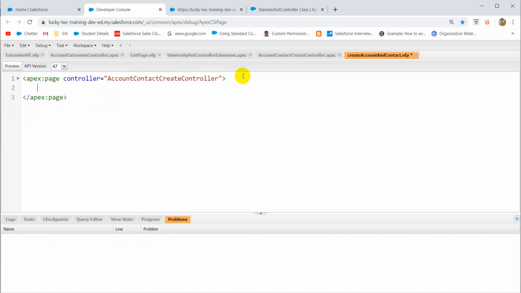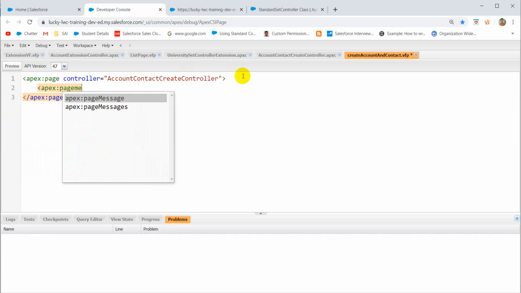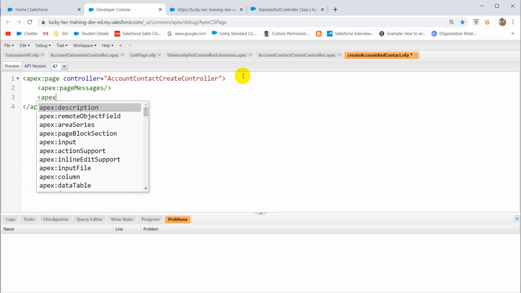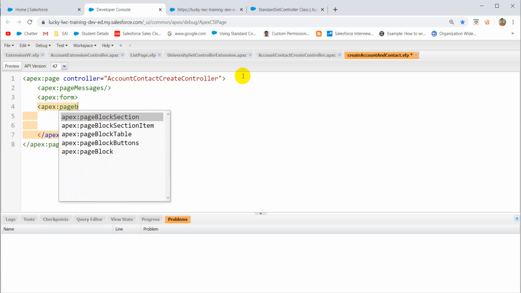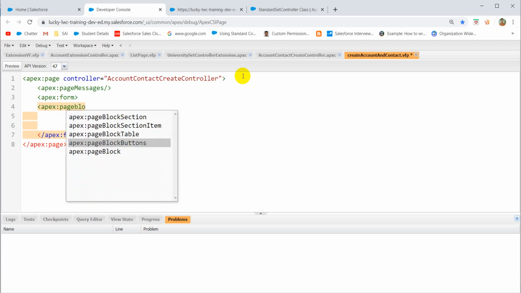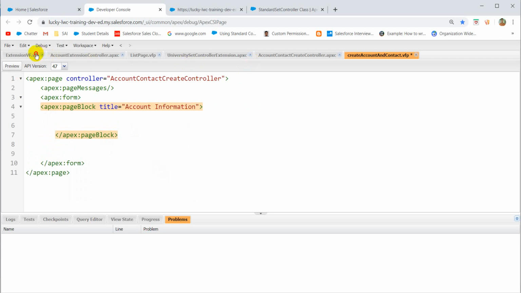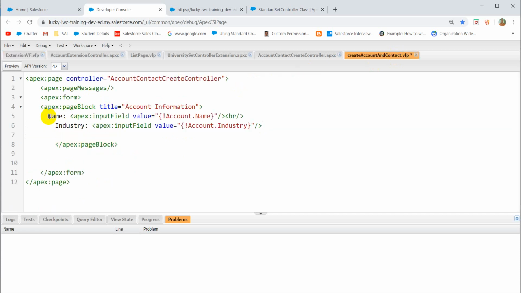Now, how to use this? Let's use apex colon page messages. If you want to give something, you can end here, it is not required. After this, apex colon same fields. Tags will be different. Okay, account name.